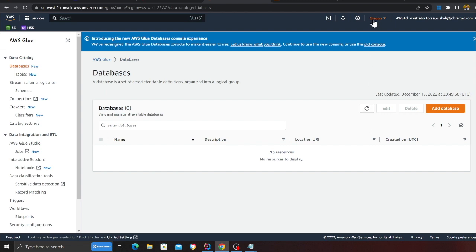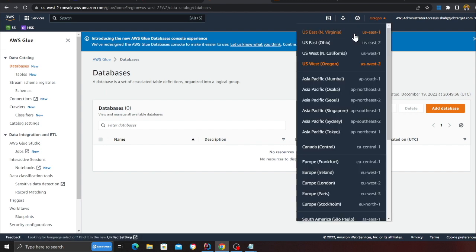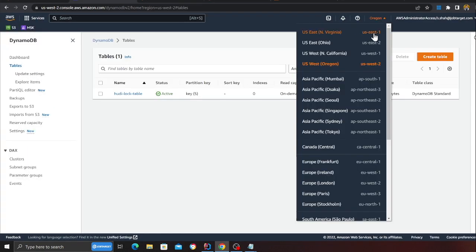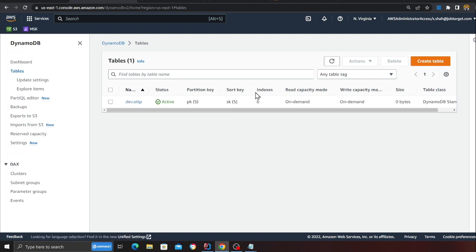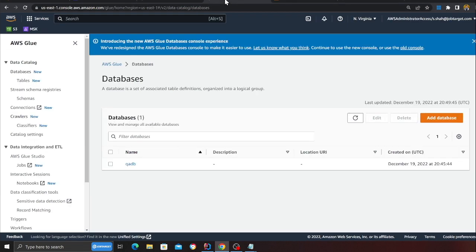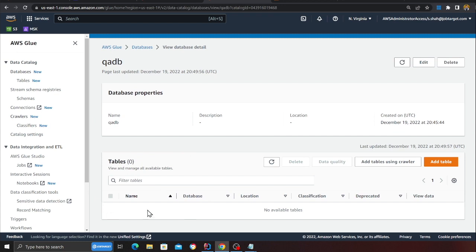I'm in the wrong region, I'm in Oregon, so you have to make sure you're in the right region. So I'm going to switch back to US East 1, and that's the region where I see my DynamoDB table, because I'm in the wrong region here. I have my DynamoDB table in US East 1. I have my bucket also in US East 1. I have my Glue database called QADB in US East 1. I have nothing inside there.